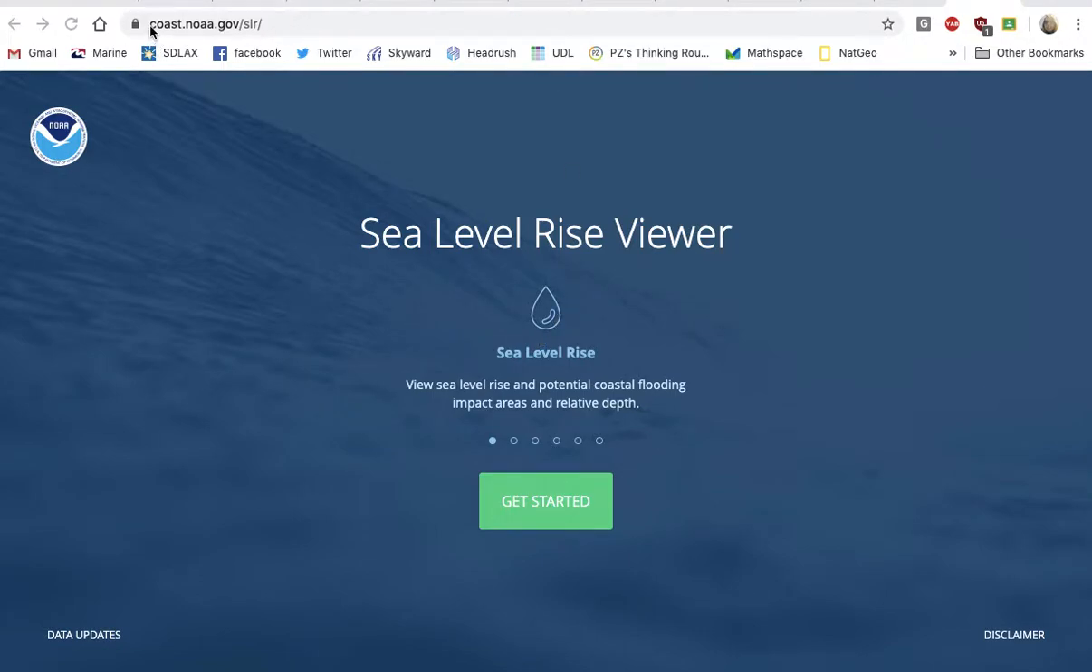Okay, so your first task is go to coast.noaa.gov/SLR/, and that's for sea level rise. We're going to get started in here.